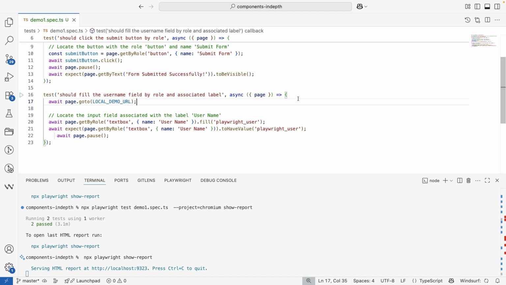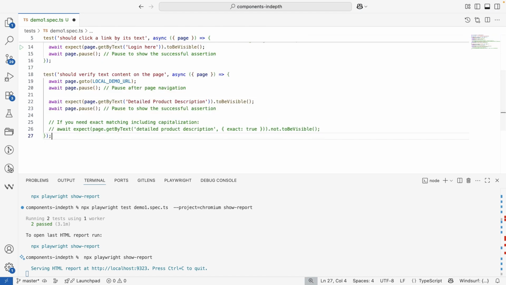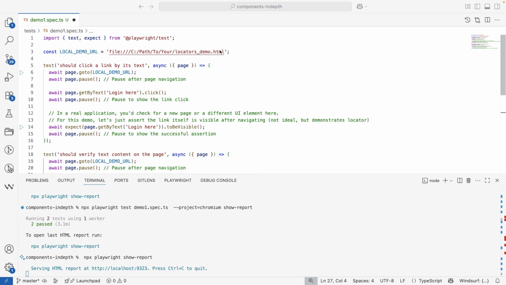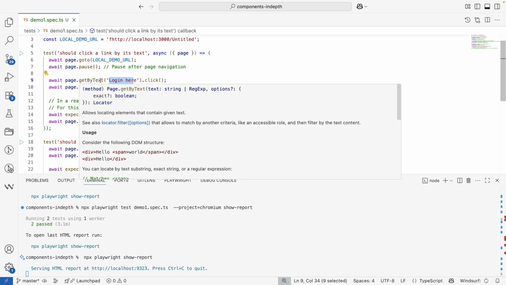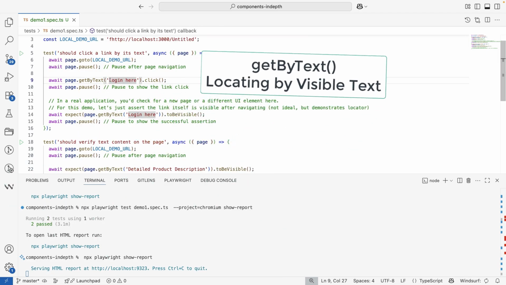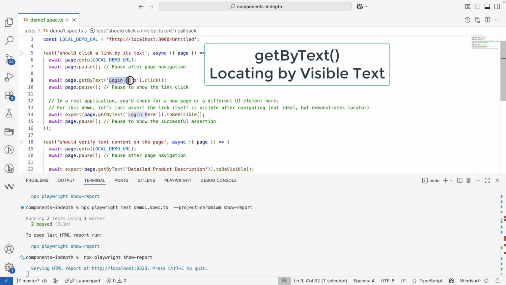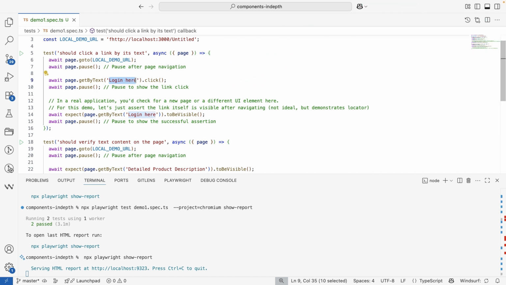I have this code. I can replace this code and replace the URL. So what does this test do? It again goes to the same URL, and I'm going to pause the test to show you. And what it does is actually gets this login here. It locates the element by text. The text which it is using to locate the element is login here.